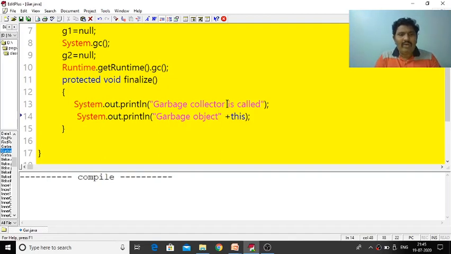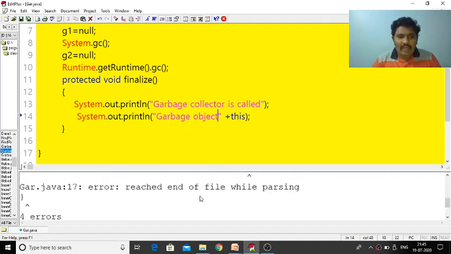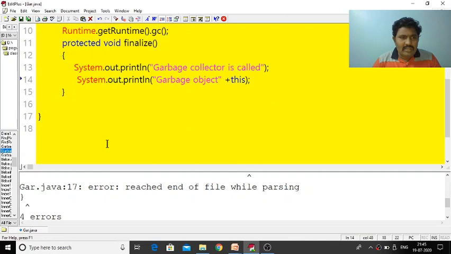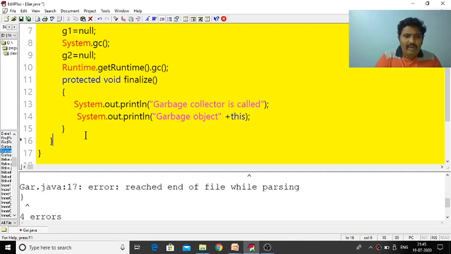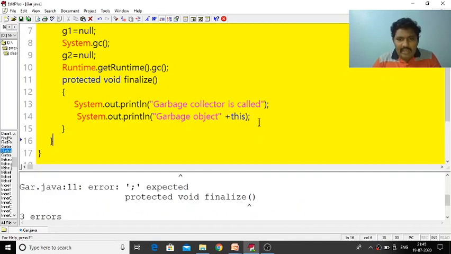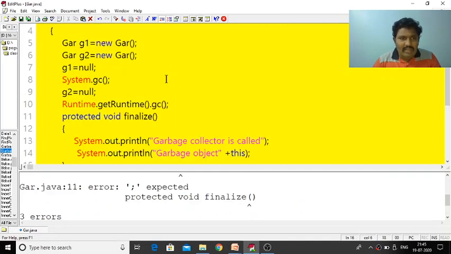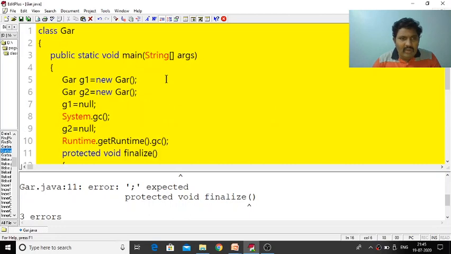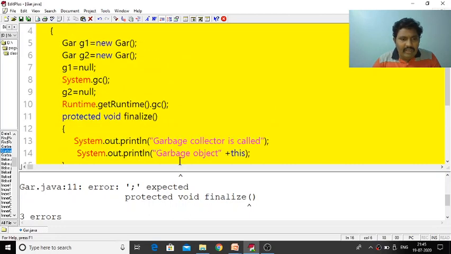Now we will compile our program. It's showing some errors. I think I forgot one brace. Now compile the program. Still showing 3 errors. Somewhere else we forgot a semicolon. At line number 11, it is showing we forgot protected void finalize.